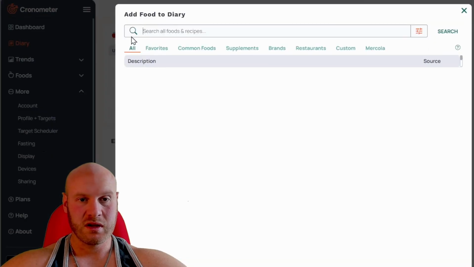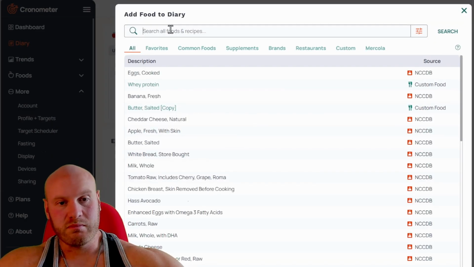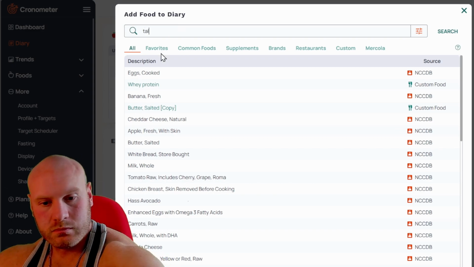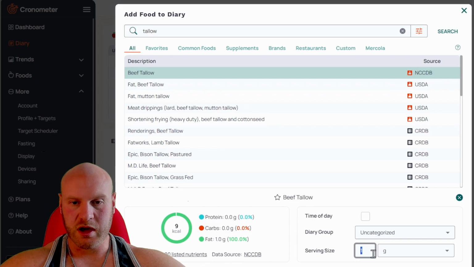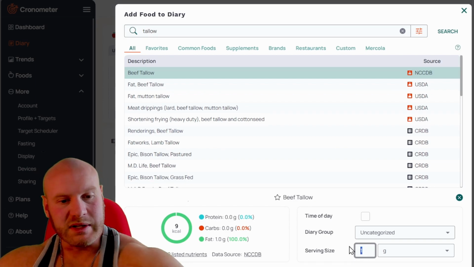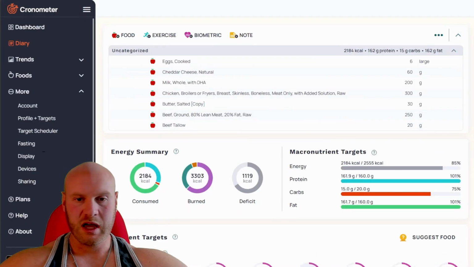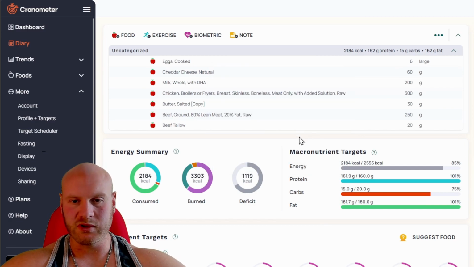So what you might do is, say you like, I don't know, tallow. Beef tallow, there we go. Let's say 20 grams there. Keep it simple. Round numbers are quite helpful to do.